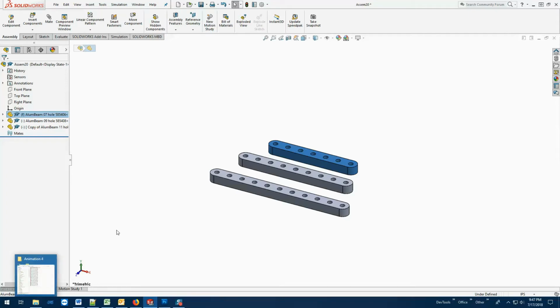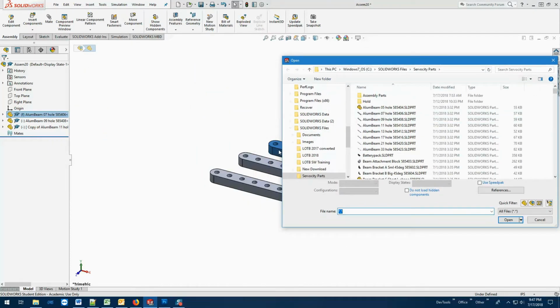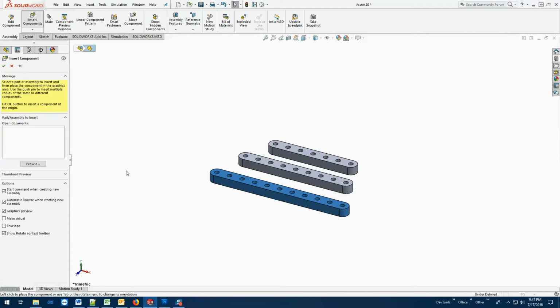So that file that's located here, this will actually just be a pointer to this file. But my 11-hole beam, this part will actually be imported and saved inside this assembly. So there are reasons to do that, and we may explore some of that as the season progresses, but for right now I want you to just go ahead and leave that option off.